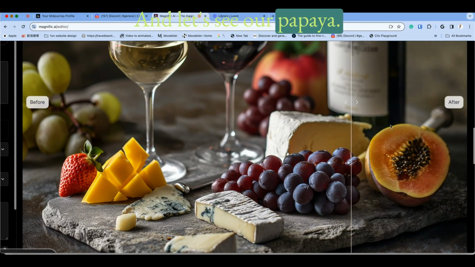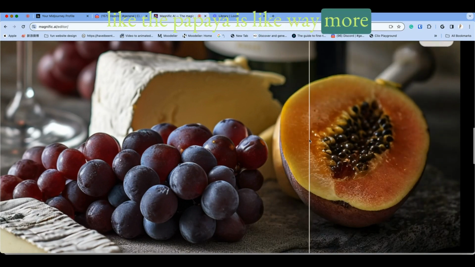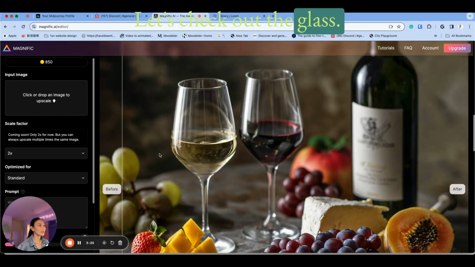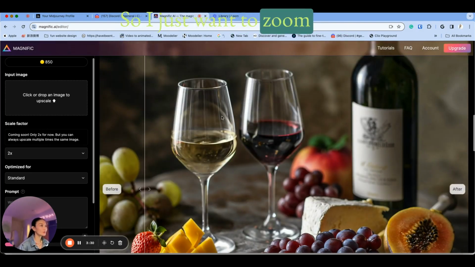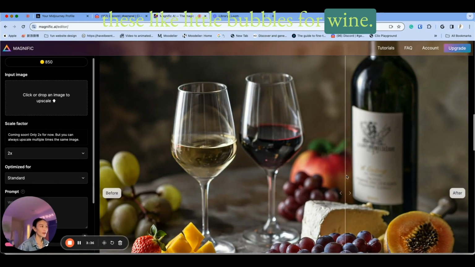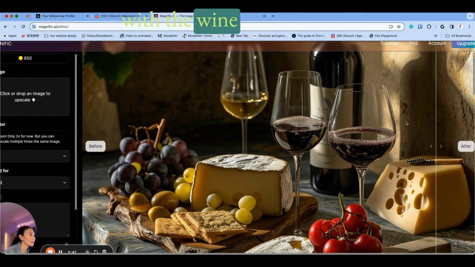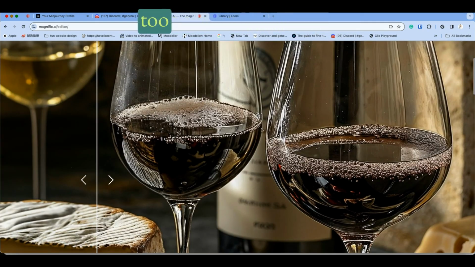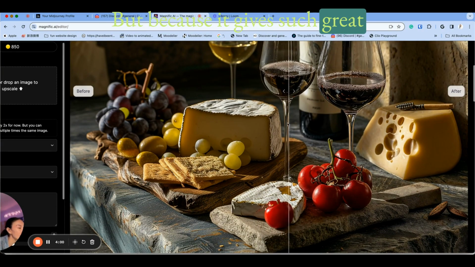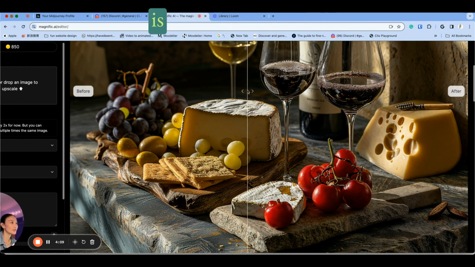And let's see our papaya. Honestly, if anything, I feel like the papaya has way more details than I even needed, but this is honestly pretty good. Let's check out the glass. Okay, so I just want to zoom in so you can see. I added some of these little bubbles for wine. Let's check out this image. See, this Midjourney image is already pretty decent with the wine and the glass. It's almost a little bit too much for the wine, but because it gives such great little details to the fruits and the cheese. Honestly, the cheese is really, look at that.